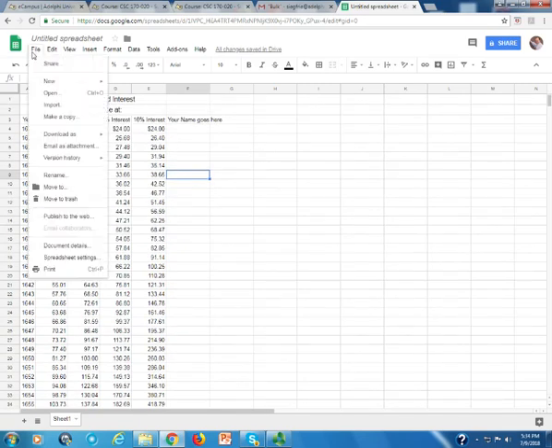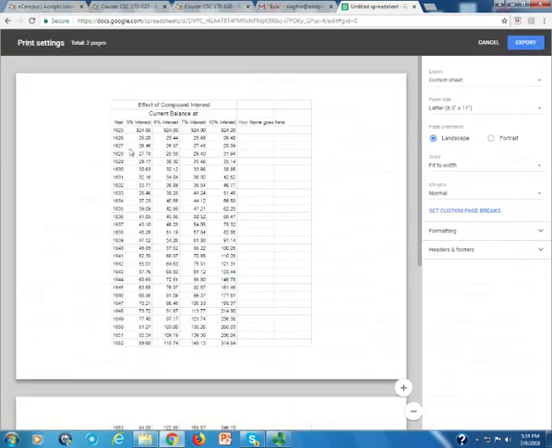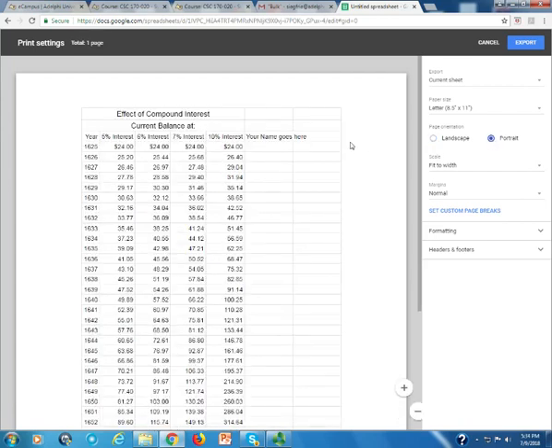To print it out, file, download as PDF document. And I don't want it in this format. I want it in portrait. So I have the whole thing going down. Now, in many instances, when we are working with spreadsheets, we will want to have it in landscape format. That serves our purposes in most instances better. But in this case, this is what we're going to go for. I'm going to export.